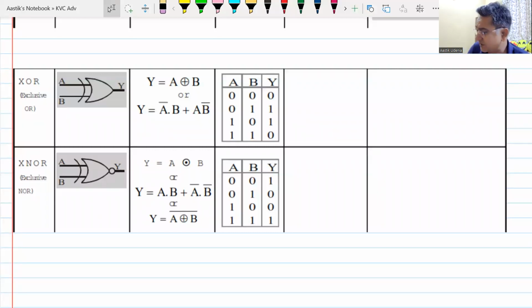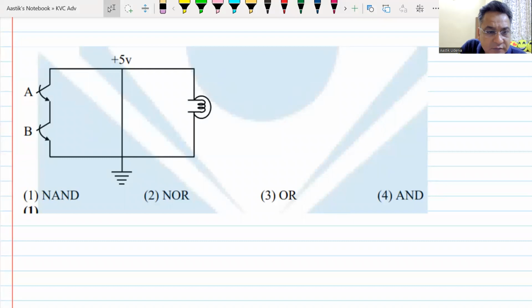Then we just have the remaining two: XOR, the exclusive OR, and XNOR, the exclusive NOR gate. I'll give you 2 minutes to note it down. Everyone understands this? Yes, sir. Then we move to this question.